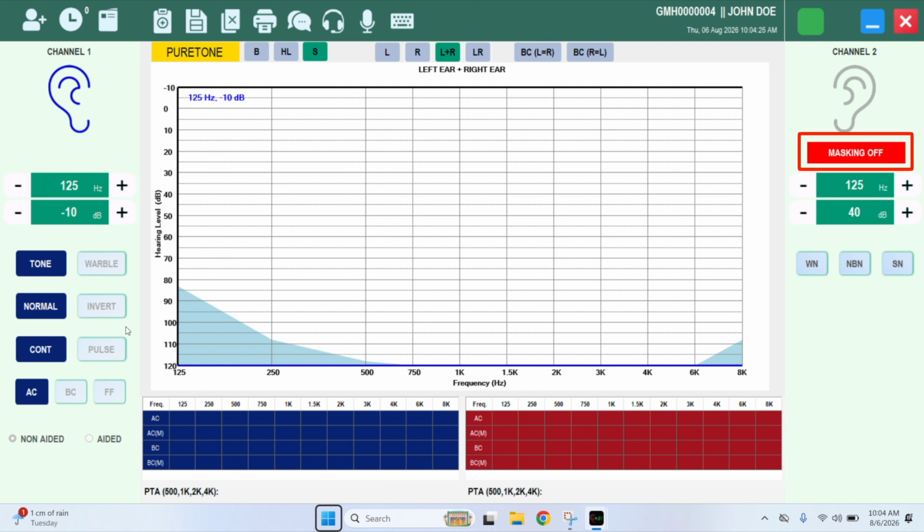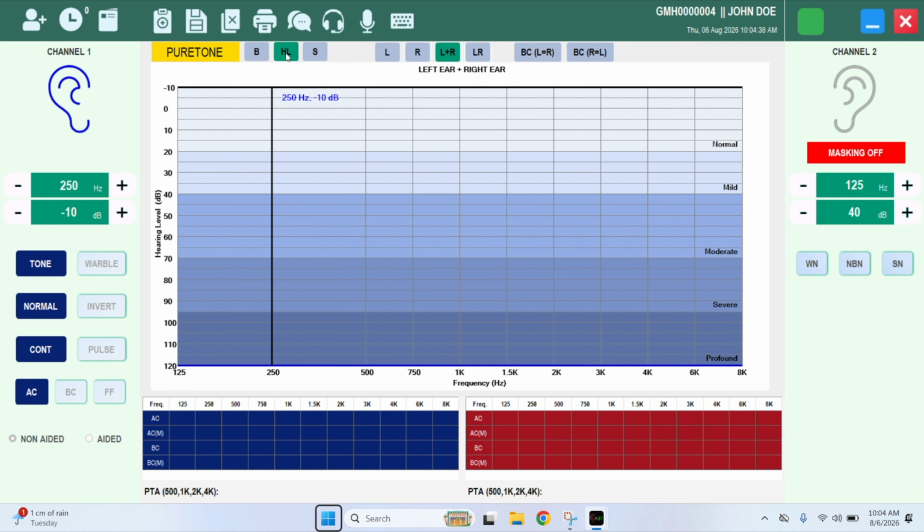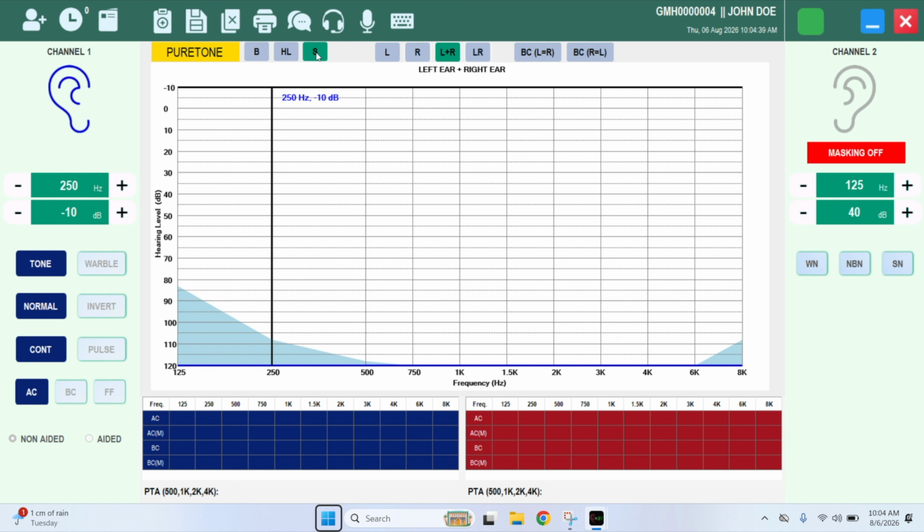Click the Masking button to enable or disable masking during testing. These controls are used to adjust the test frequency and intensity level. Use these icons to select the desired masking type. The B button displays the speech banana on the audiogram. The HL button switches the display to hearing level. The S button displays the stimulation limit. To view individual or combined live audiograms, select the appropriate icon according to your requirement.